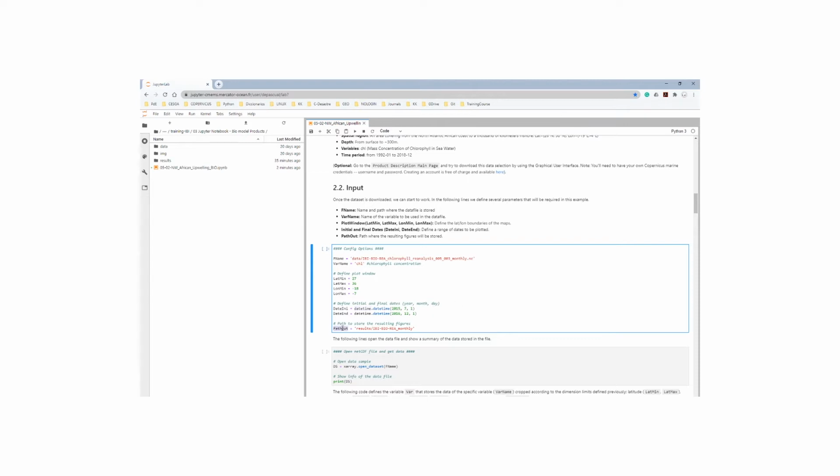Finally, we also define a path out, a place where we are going to store our results. As you can see, this path is a directory of results, and inside results there is another directory, IBI Bio reanalysis monthly. So here we will have our results. Well, we can run this cell now.